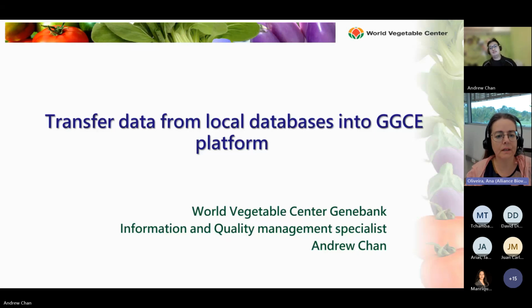We have today Andrew Chan from the World Vegetable Center Gene Bank. He is the Information and Quality Management Specialist, and he will show us how we transfer the data from local databases into the GGCE platform. This is one of the ways. And what we want to show here is how you can do it yourself. And again, this is just one of the ways. So thank you, Andrew. Please, the floor is yours.